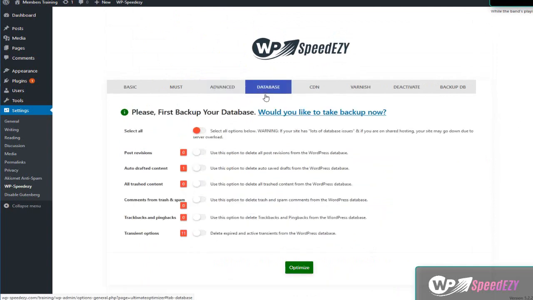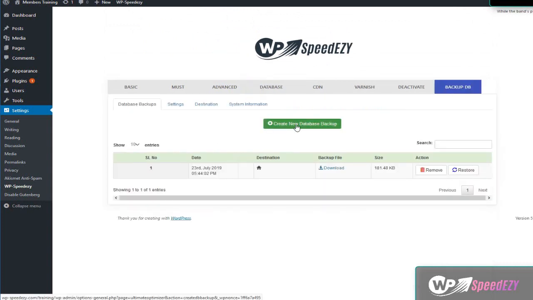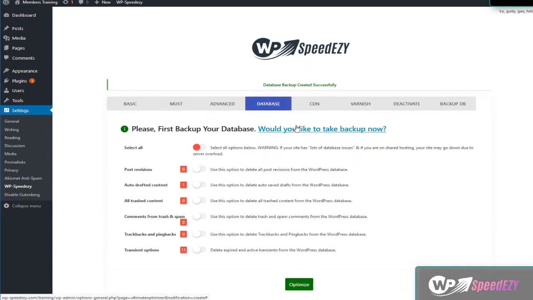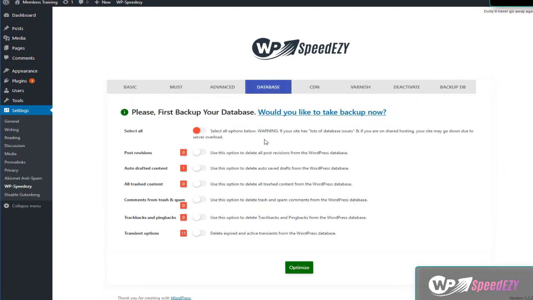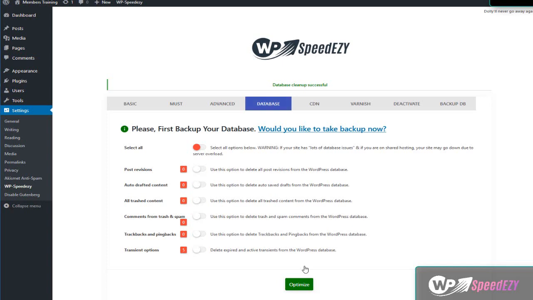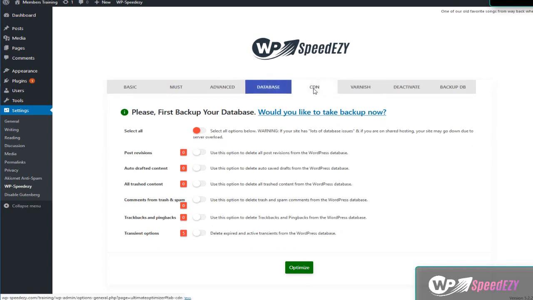Next we have our database cleanup. We always recommend first backing up your database, so we've installed a very nice module that will back up our WordPress database. As simple as that. Click on here and we will be taken here. We can easily create a new database backup by simply clicking here. It will take the database and send us right back to our prior selection. Now we can select all of our options, which will clean up our dirty database. We click optimize, and just like that, we're finished.